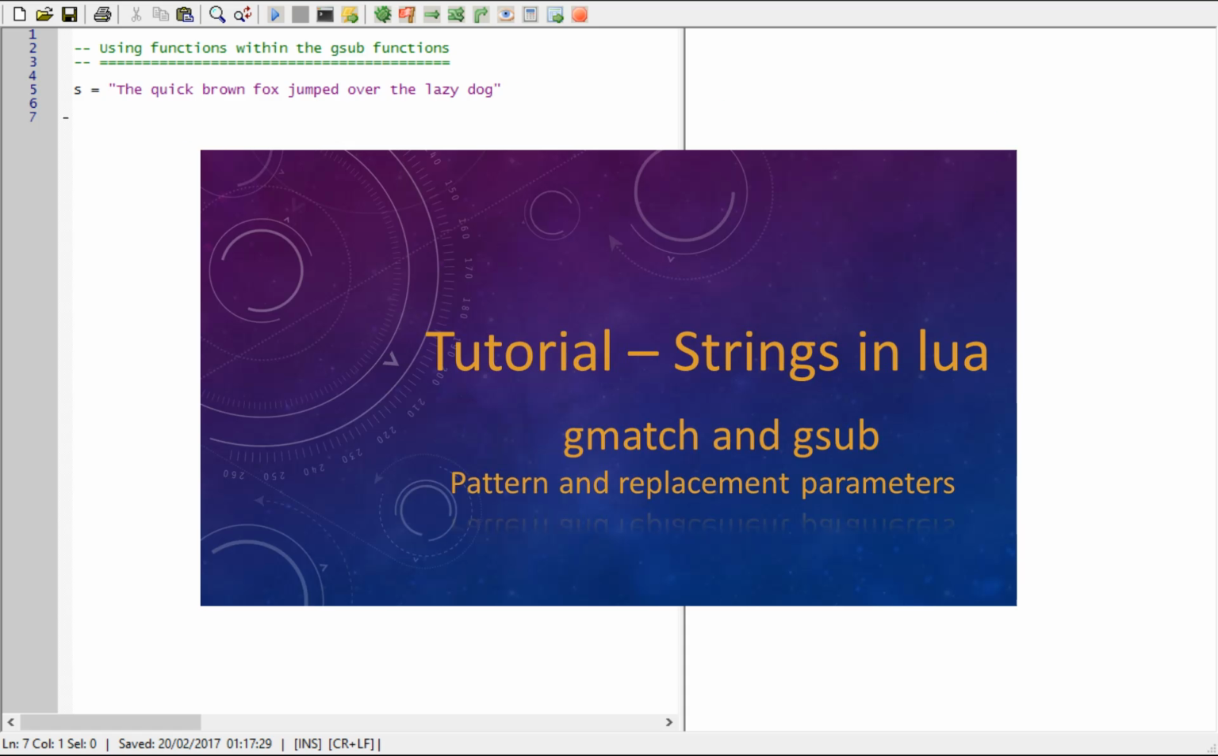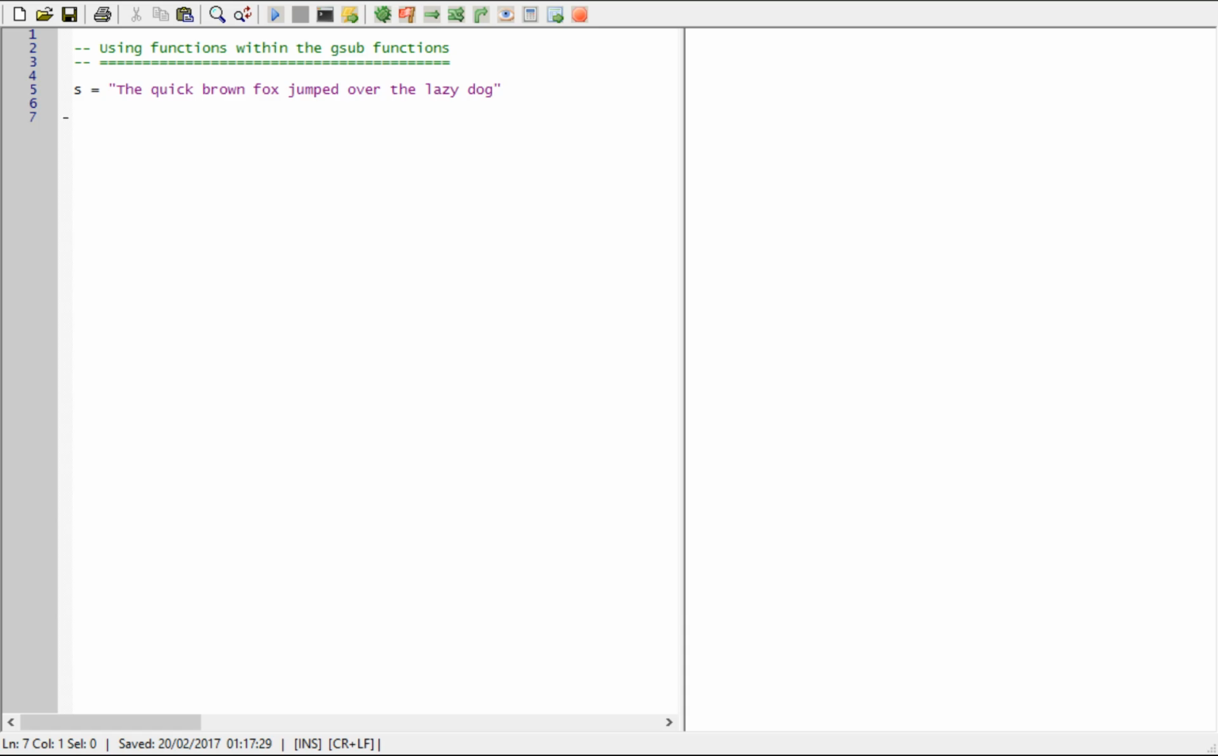So if I move on to gmatch and the global substitution function gsub, I'll carry on explaining patterns as well in the context of those functions. So gsub, global substitution: you have an input string, a pattern string, a replacement function, and the fourth parameter is a number representing the maximum number of substitutions to make.